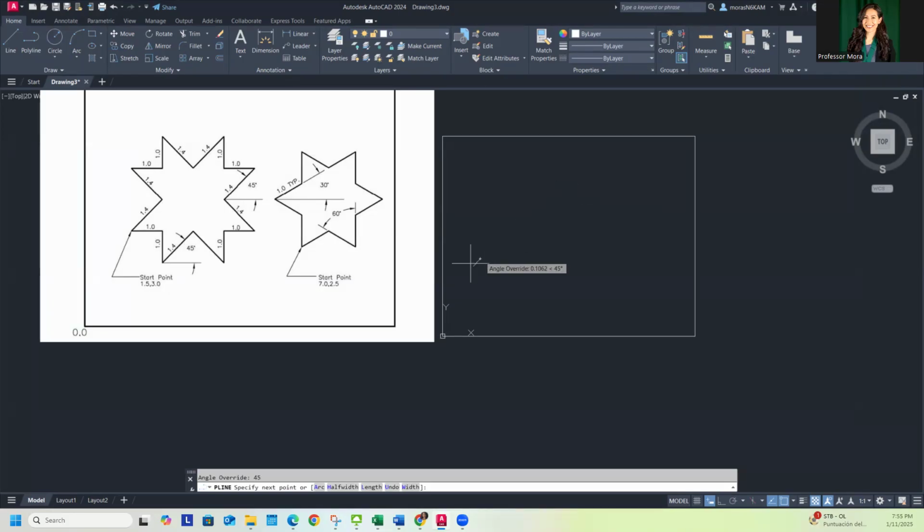And so now my cursor is restricted to a 45-degree angle. And this angle is 45 degrees in the counterclockwise direction. And then the distance for that is 1.4. And then I'll enter that. Okay, so now I just created this line right here.